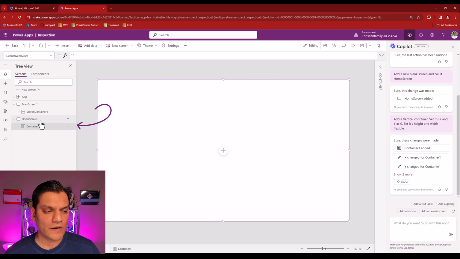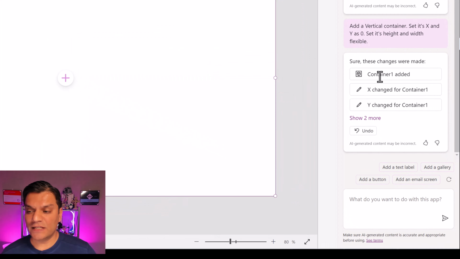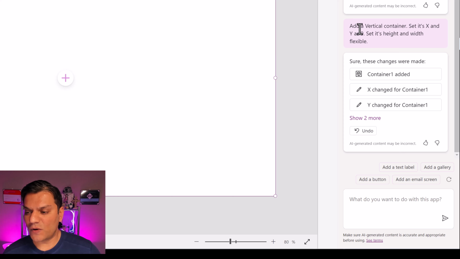First of all, it went ahead and added this container right over here, and it is filling it all the way up. But on the right side in this conversation, you can see that what I asked over here was actually broken down into 3 different requests. So add a vertical container, container 1 added. Set its X and Y as 0, X change to container 1, Y change to container 1. And it says container 1 because that's where the container 1 started. It started at 0.